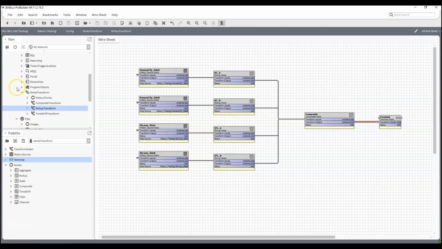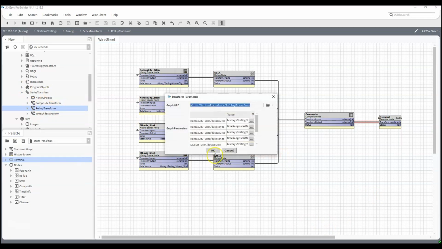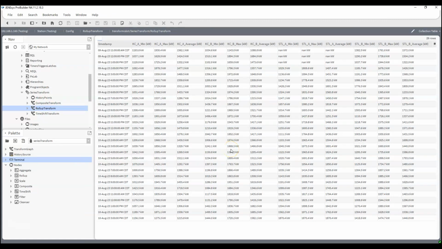Click OK. And now I right click on the rollup transform and hit resolve graph. Keep everything the same. So now I can take the hourly min, max, average of them all and show everyone that way. Now the last one I'm going to do is the time shift transform.